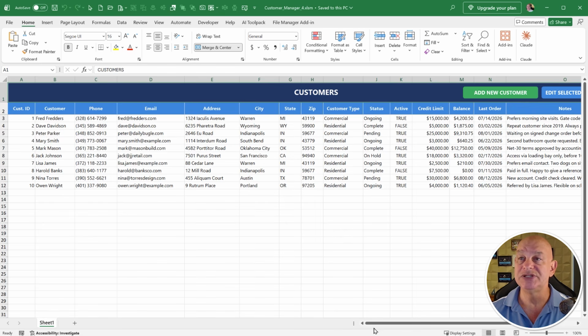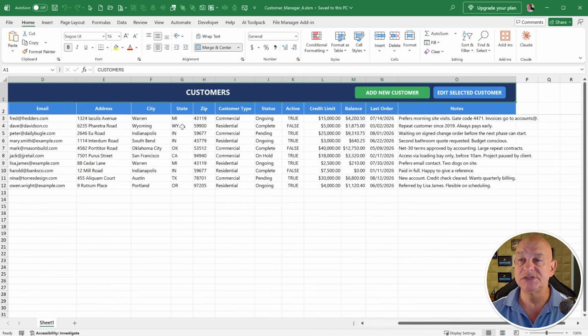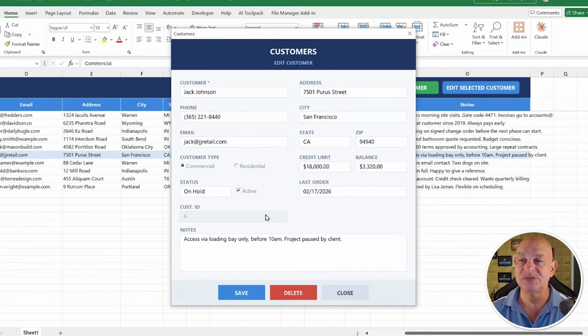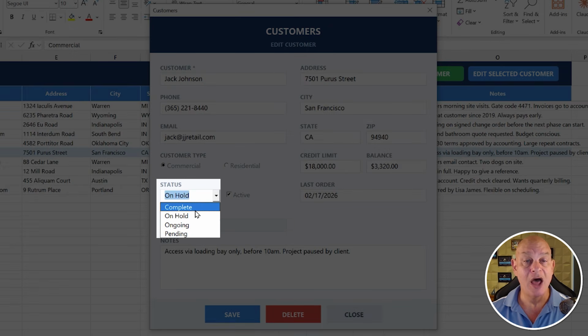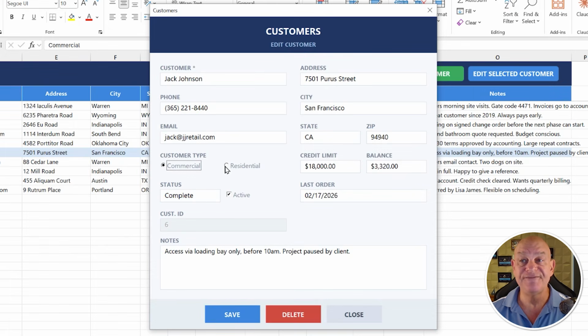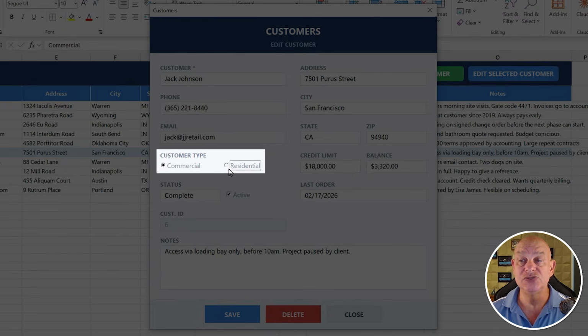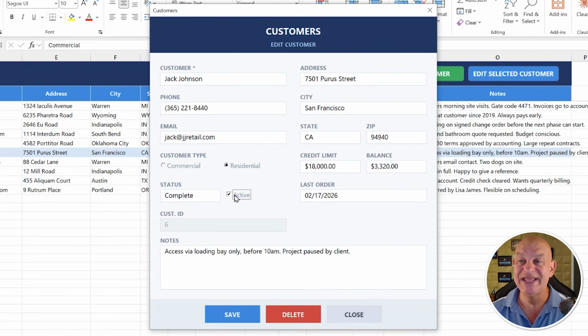We see we have the original data. We also have some new buttons. Now when I make a selection, we see that the line is highlighted. So that's pretty cool. I can edit that selected customer right here. We see Jack Johnson. We can make a change on that if I want. We see we have the status. It's automatically created a drop-down list. The fields are automatically these two types. We also have active and inactive. So we can quickly understand the types of fields that you have, and it creates very specific field types based on the data that you have.